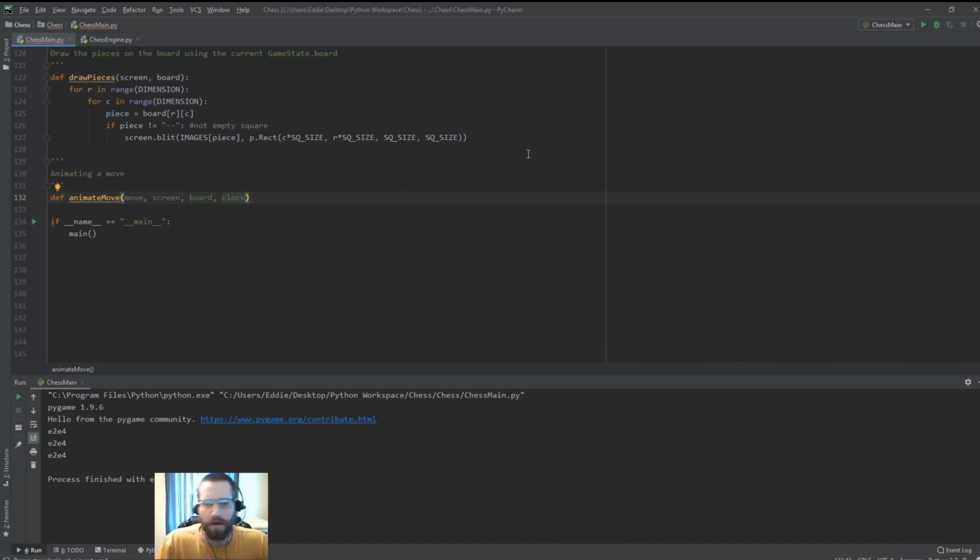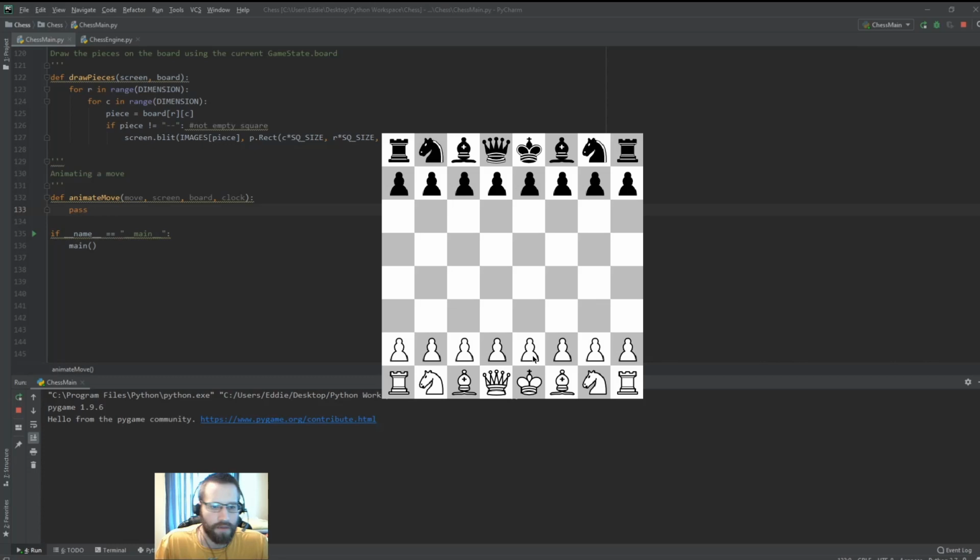Now, one thing that I do want to mention is there's other ways of doing this that are a little bit more efficient from a graphical standpoint. We're going to be basically, after we make the move, redrawing the entire board and then erasing the piece and redrawing the piece at a new location.